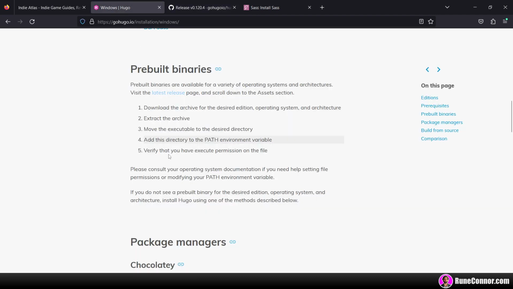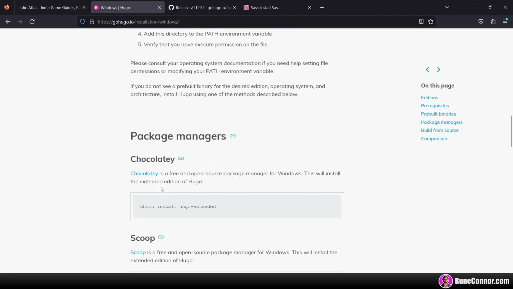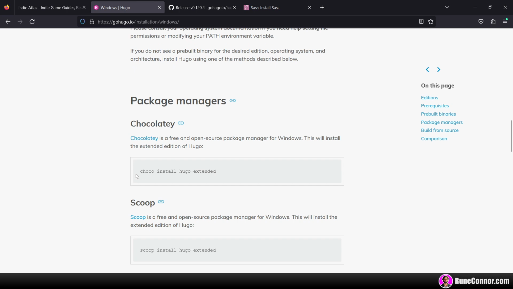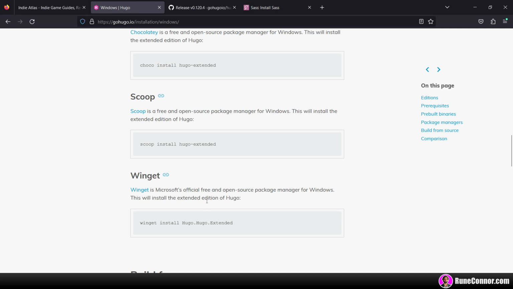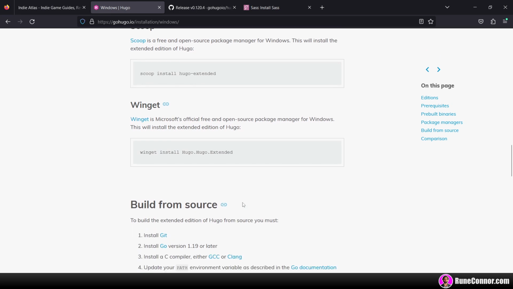Or you can use a package manager like Chocolatey. If you've installed Chocolatey, just type choco install hugo-extended on your administrative command line. Or you can use Winget on Windows as well. I think that's what I used last time I did it.